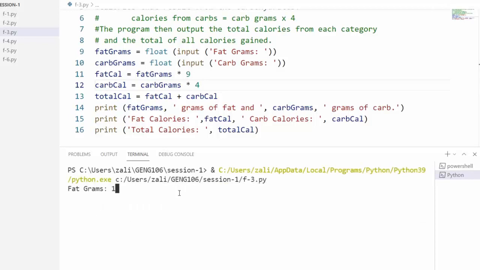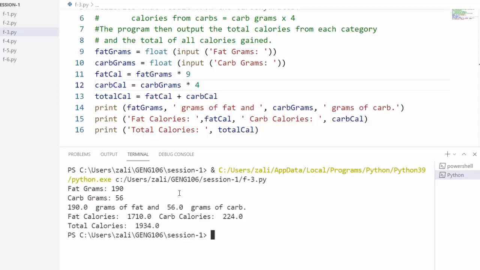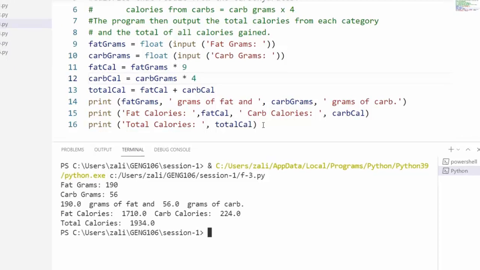Fat grams 190, carb grams 56, 190 grams of fat and 56 grams of carb. Fat calories 1,700, carb calories 224. Total calories is this much. And I believe no need for format here. Everything is fine. You sometimes need format when it comes to money, scientific calculations, or specified in the question.